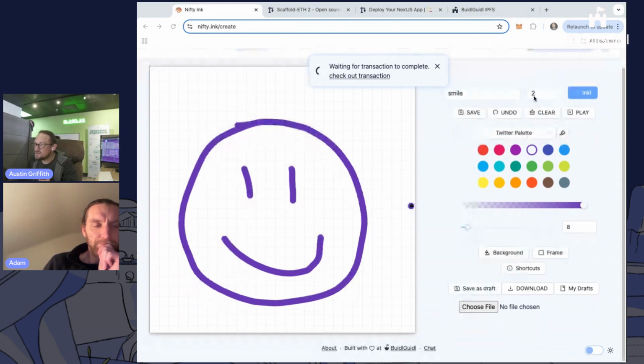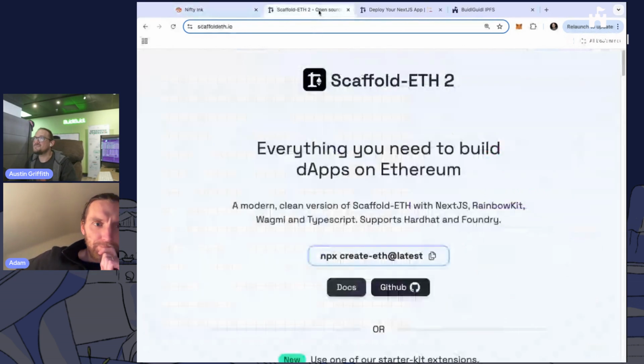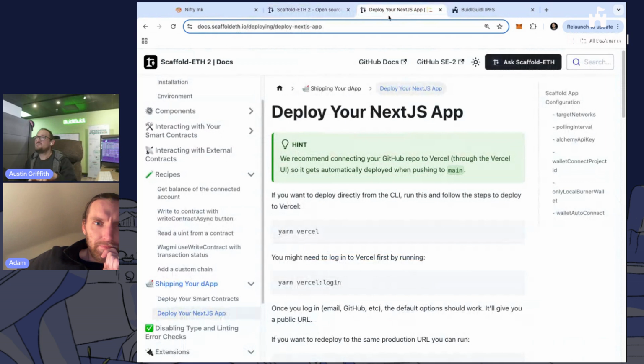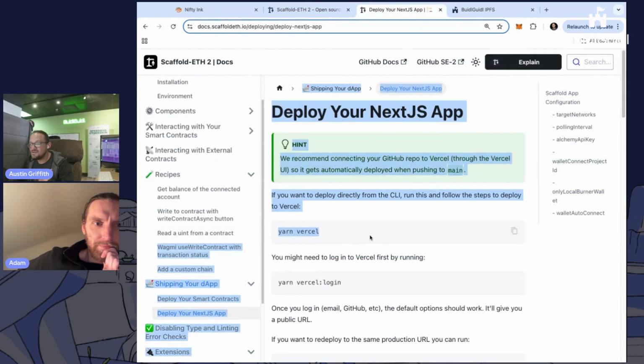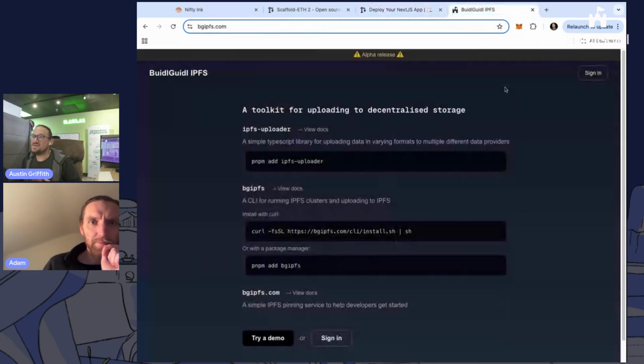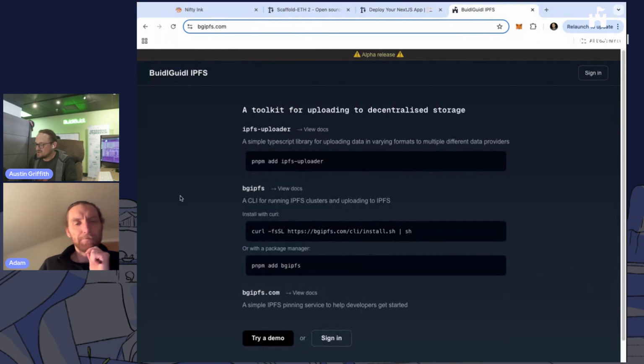By the way, this is built by Scaffold-ETH, by the Build Guild. Let's talk about Scaffold-ETH. Scaffold-ETH lets you deploy your apps, but when you deploy your app, you're usually using Vercel, doing a Vercel login and a Vercel prod. What we'd like for you to be able to do is a Yarn IPFS and ship your app out to IPFS. And so all of these things we need, that's where bgipfs.com comes in.